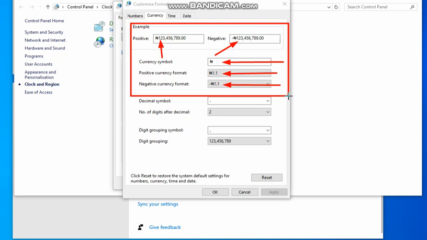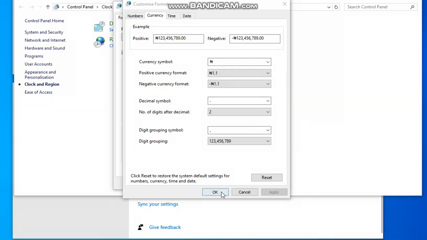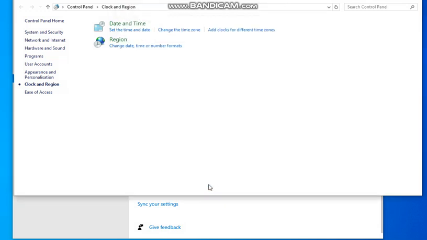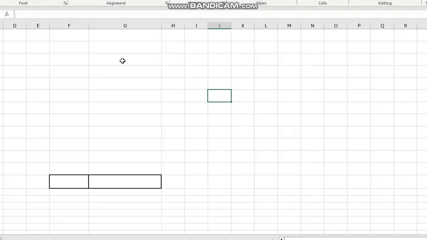Okay, so when that is done, all you need to do is click OK, click on apply, and then click on OK. So now let's go to Microsoft Excel and input some figures and see if that gives us what we want. All right, so here I'll type my figures. Let me say 1000. Okay, you can see there is no currency there.